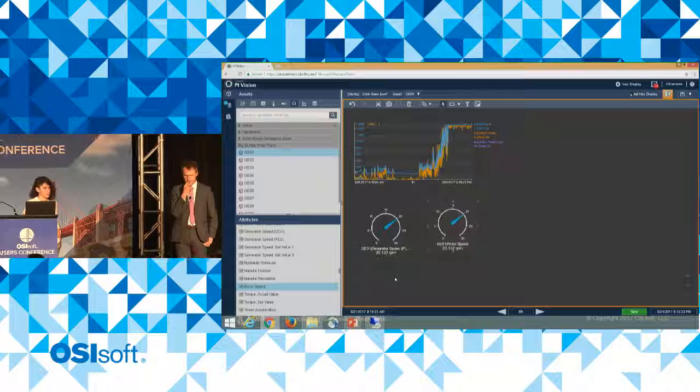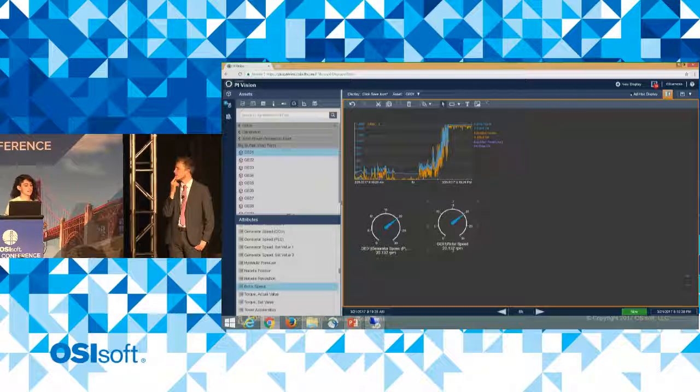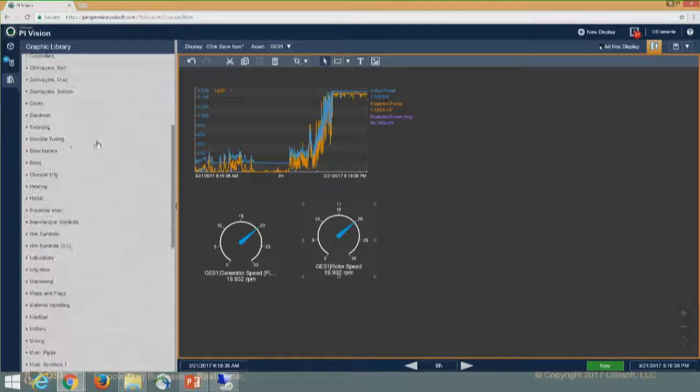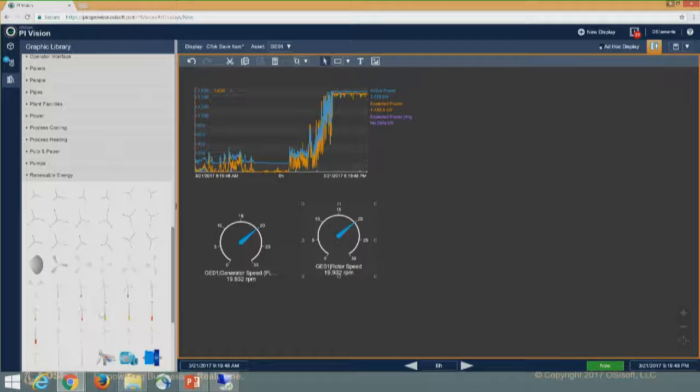All right, so what else do you want to show me about this? What else should I know? So I think I also want to add an image to our display. I can pick a custom image if I want from my computer, but I'm going to actually go to our graphics library and grab a picture of a wind turbine. So the graphics library has a lot of pre-configured assets like tanks and pumps. So I'm just going to grab a wind turbine, add it to my display, and let's just make that bigger.